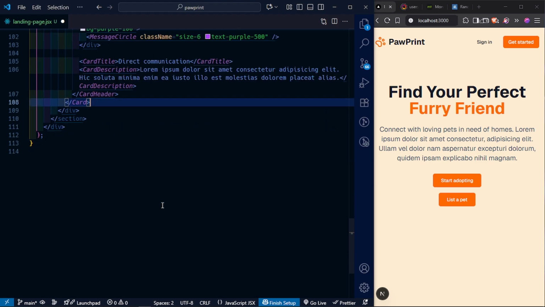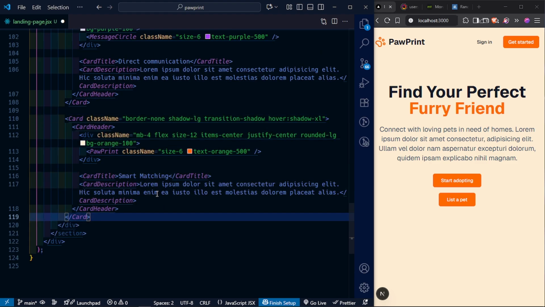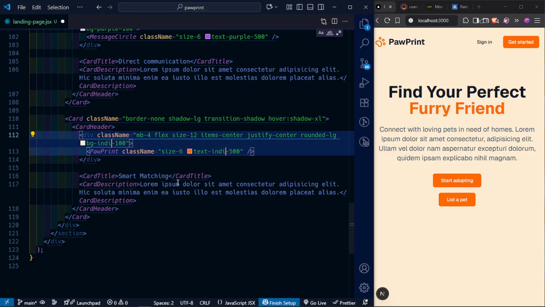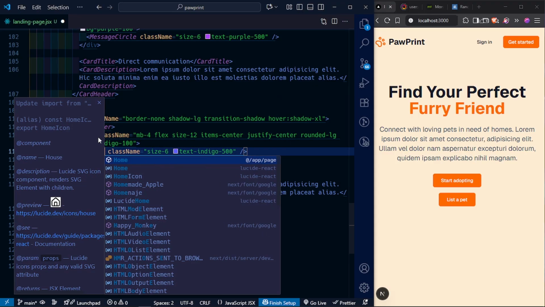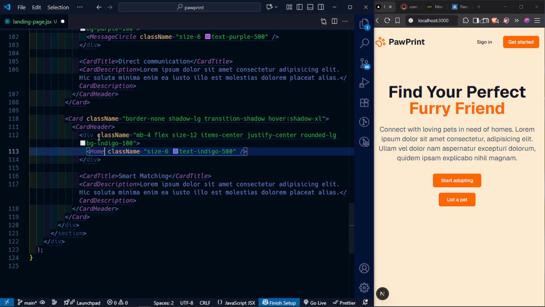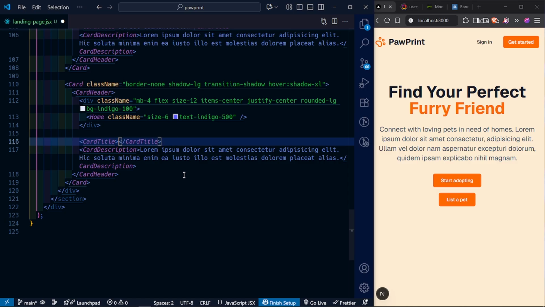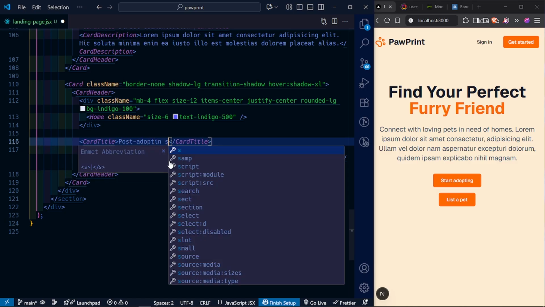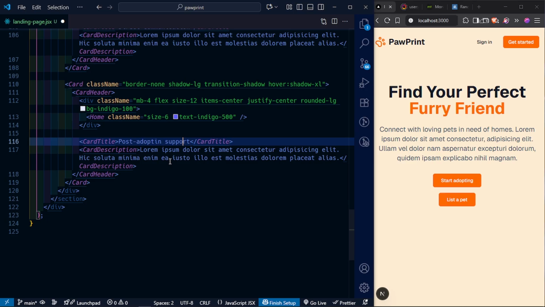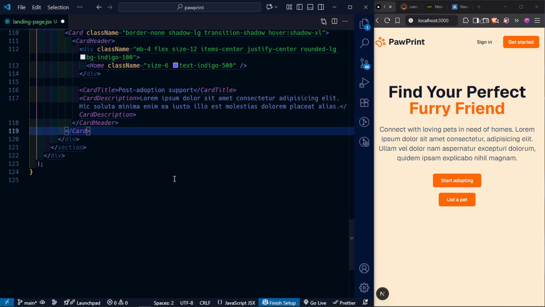And then another card, so copy, paste it downwards. Highlight this two, indigo. This one is going to show the home icon, so home icon. Not that one, but home icon, like so. And then the title is going to say post adoption support. So post adoption support, just like that. And then I think this should be the last card.